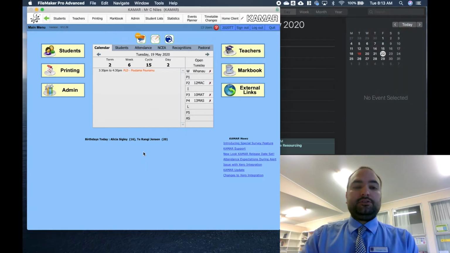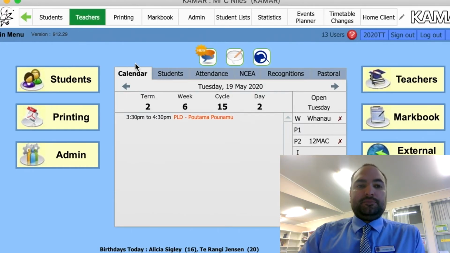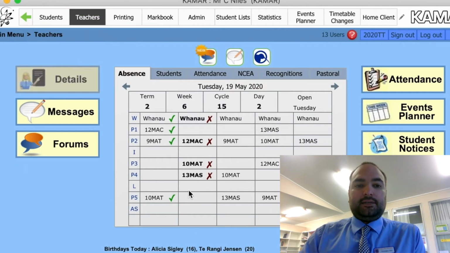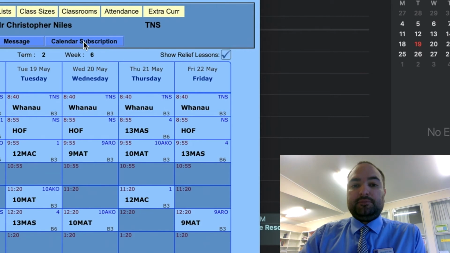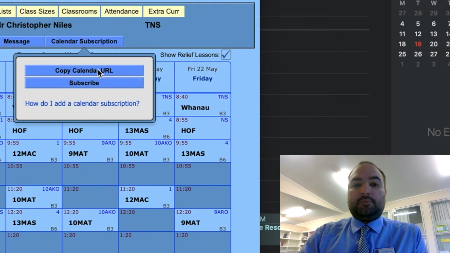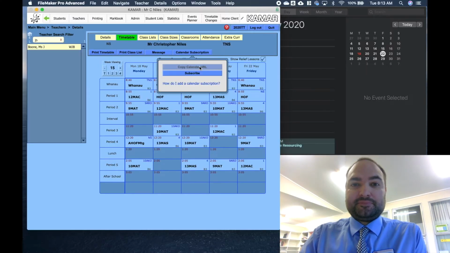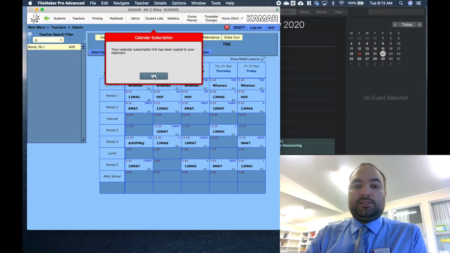So here's how it goes. We're going to go to Teachers, and then I'm going to click on Details. And in Details, this shows me my timetable. And all I'm going to do at this point is click on Calendar Subscription. Click on that, and I'm going to copy the calendar URL. All right, it tells me it's been copied.